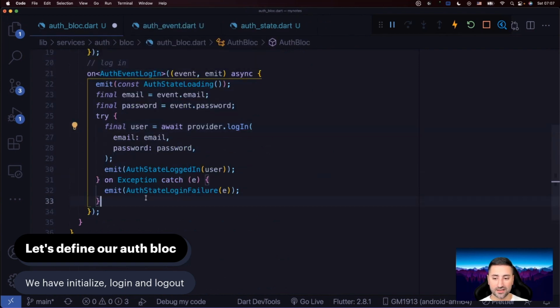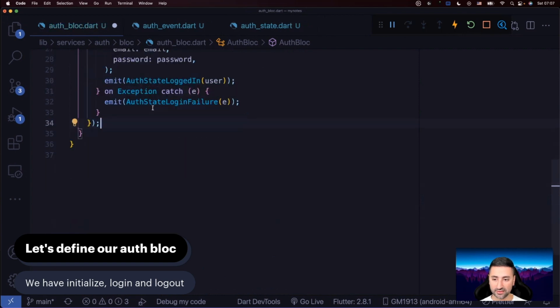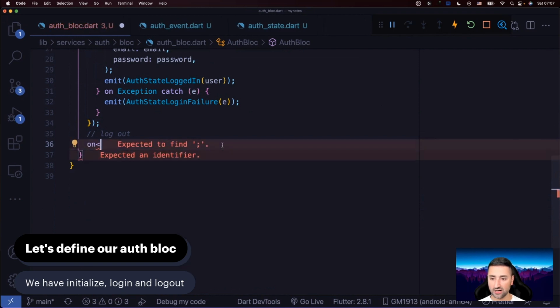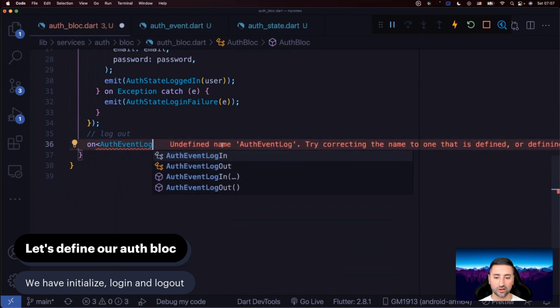All right, fantastic. Now we have our login event in place, and we're emitting the correct states, logged in or login failure. Now we have to handle logout. So let me bring the code up, and we're going to say logout. And this is very similar to login, a little bit less code. So let's just say on... again, we're going to handle inputs. Okay, so AuthEventLogOut.